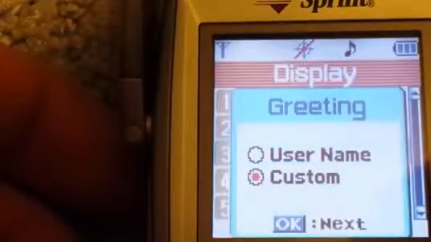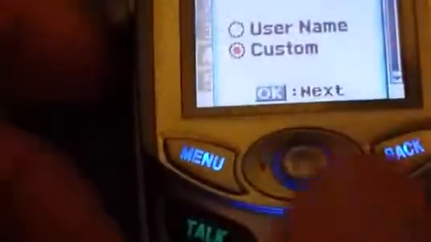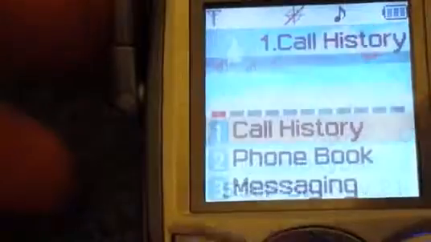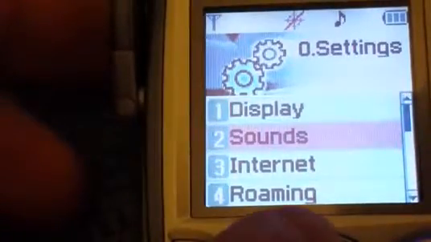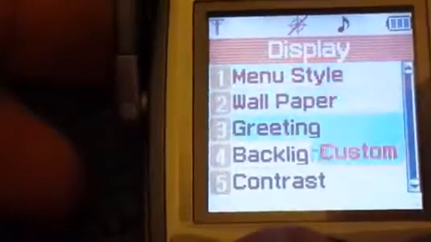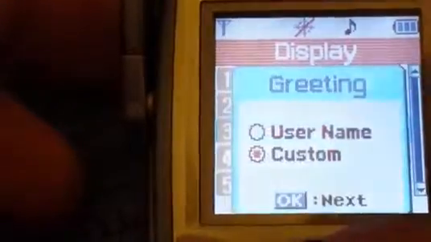The greeting, which is, I believe, this text over here. I set it to my Instagram username, and it can also set it to your PCS username, which will be your phone number. I don't know why you'd want to do that.